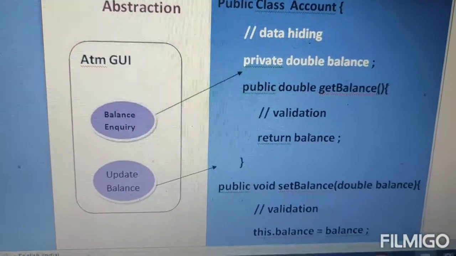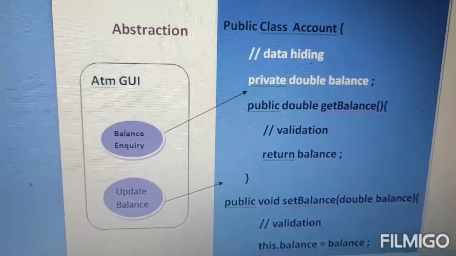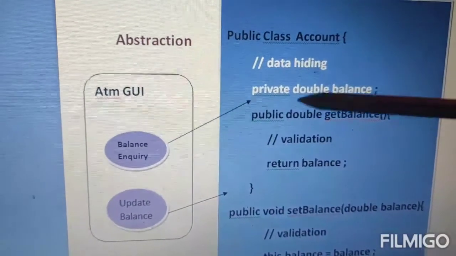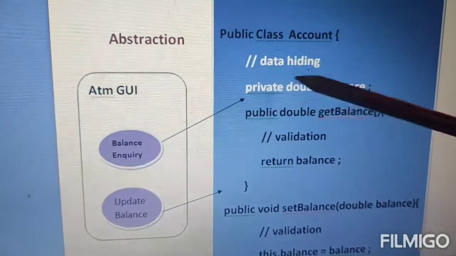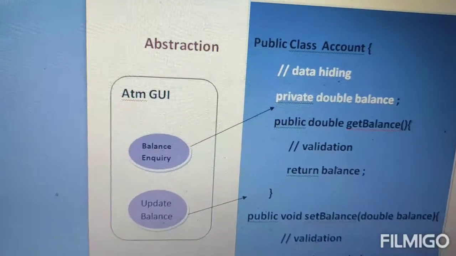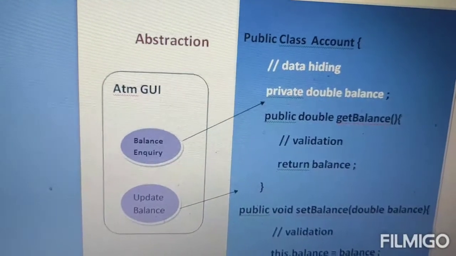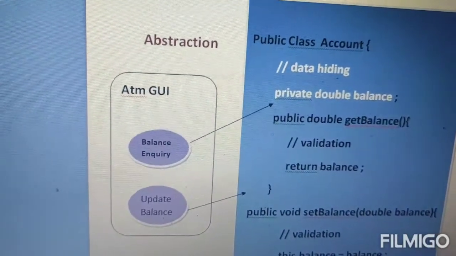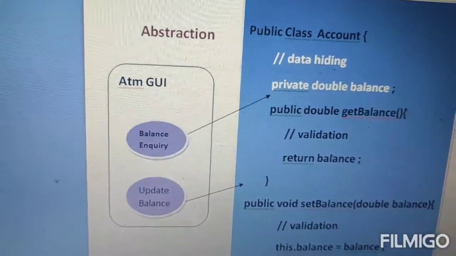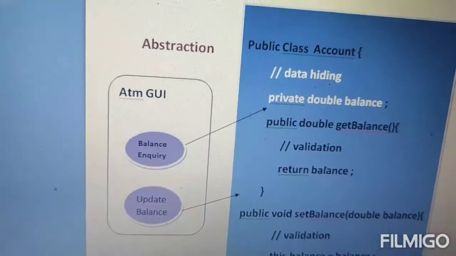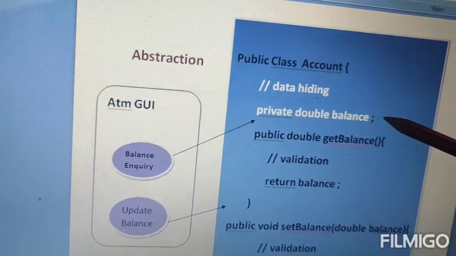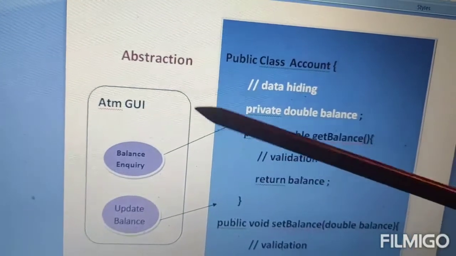So one of the conditions of an encapsulated class is achieved by this private specifier. Now let's see how we will achieve abstraction. The component which follows data hiding and abstraction is called an encapsulated component. So we are seeing the example of an encapsulated component here. One of the conditions is satisfied here. And the second one is abstraction.